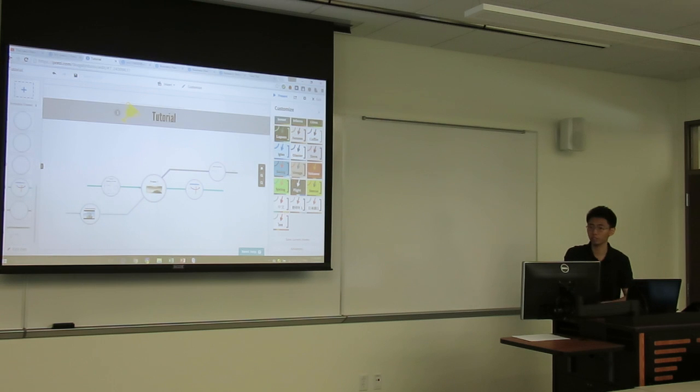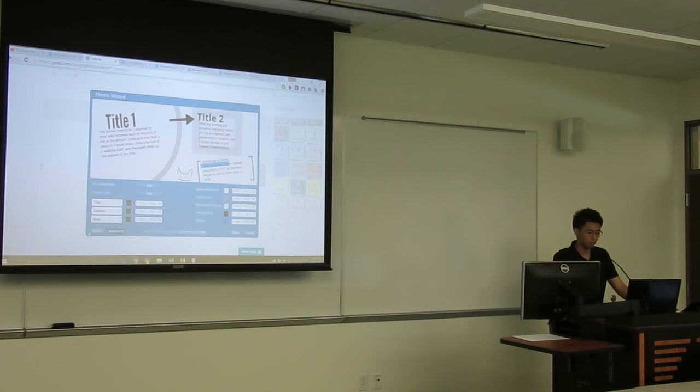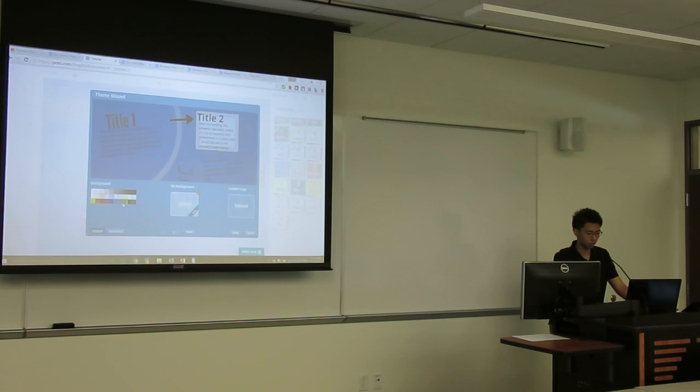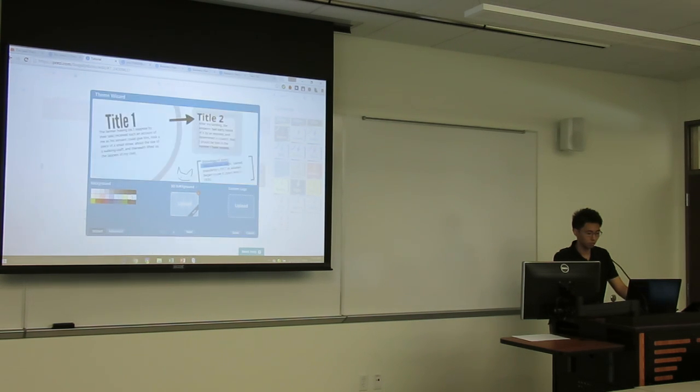Say if you want to change it to your own color scheme, you can just click Advanced. And then go to Wizard. Everybody following me? Okay. Here you can change the background of your pricing. And you can also insert a 3D background.